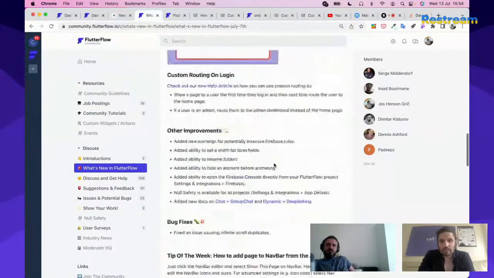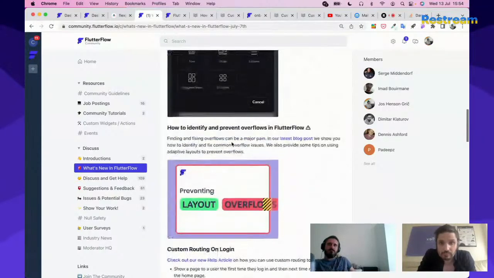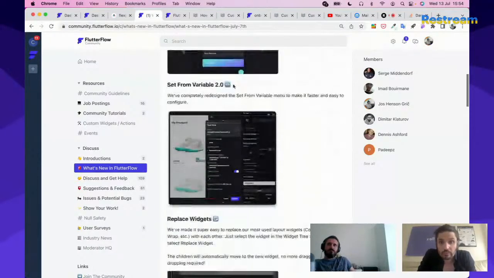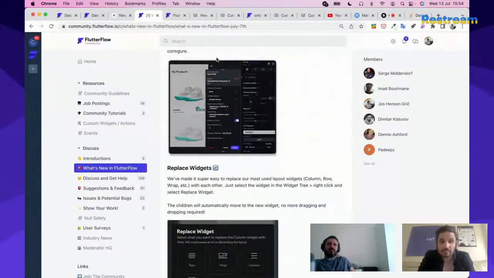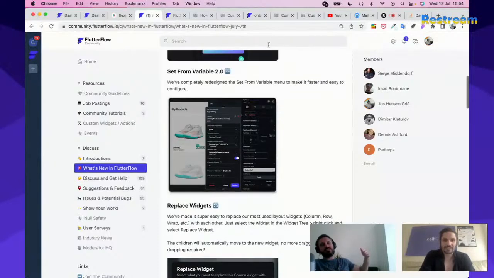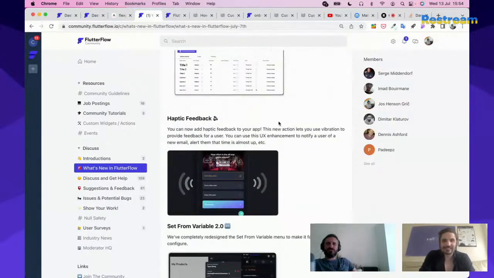Cool. I think that's about it for today. What's the other stuff that's new? Oh, you can set widths on form fields, which is really nice. Oh, you can replace widgets. Very nice. That's actually really handy, because the only annoying thing right now with FlutterFlow is that every time you change something inside the widget, it scrolls to the top, which is super annoying if you have like 1,000 widgets.